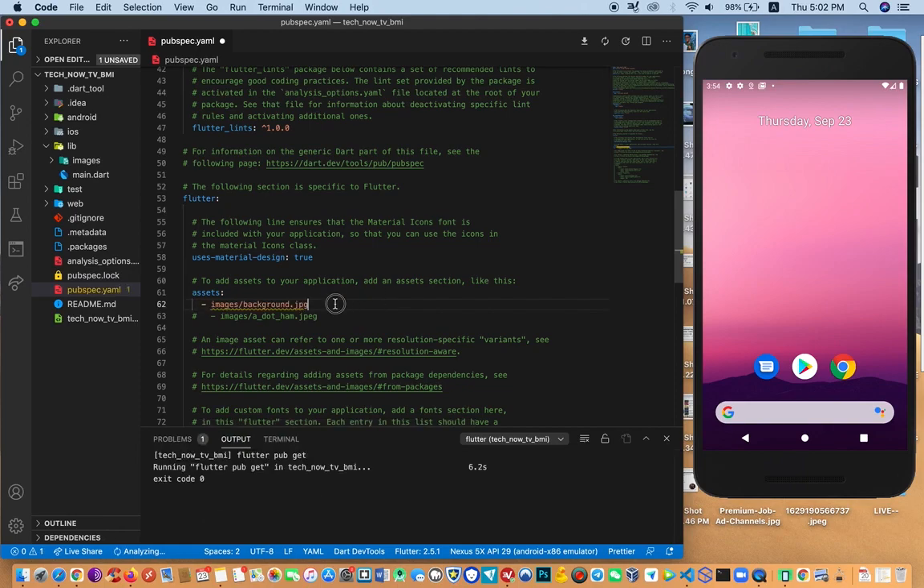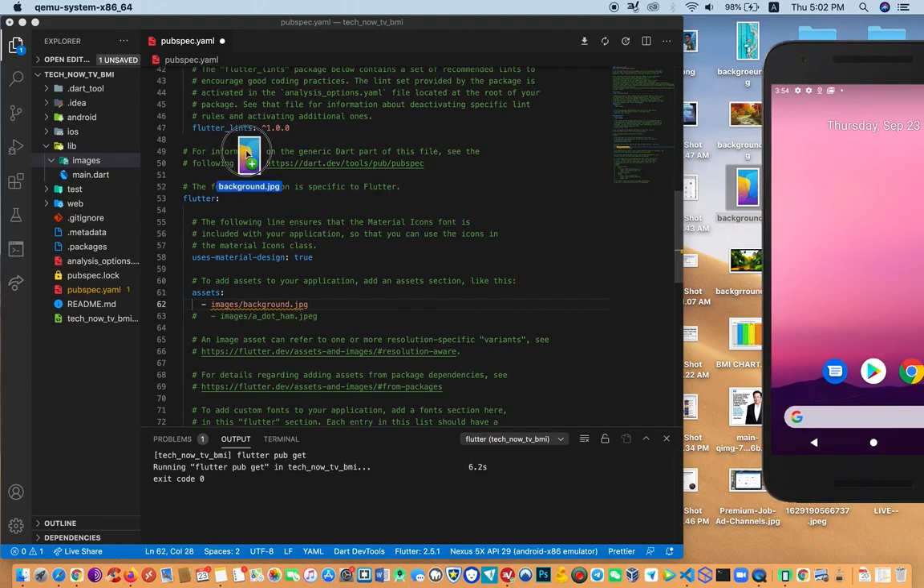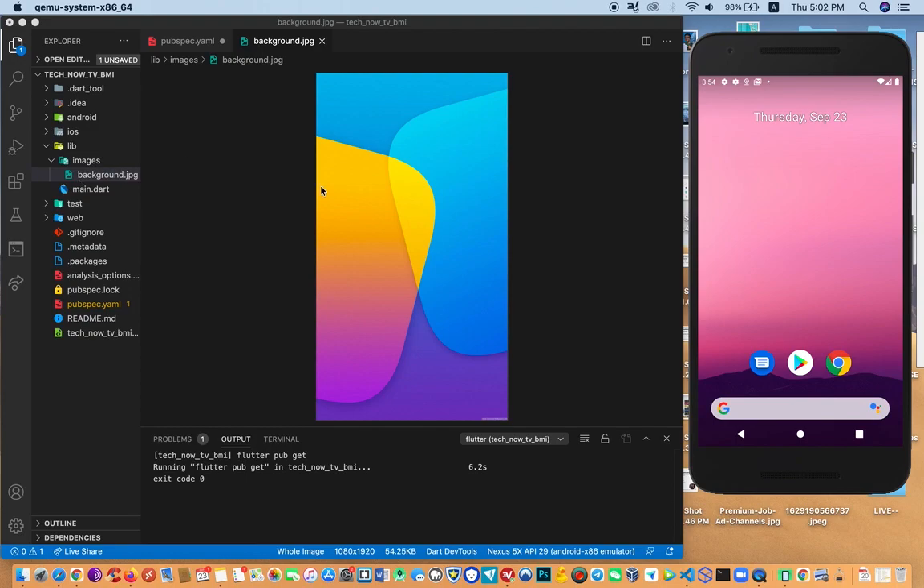Okay, good. So I'm going to drag and drop the image right in here, one of the images on my desktop. Yeah, this one. Perfect. So I drag it into the images folder. Perfect, so we have the image. This image is going to be used for the background of the app. So I keep that in the images folder.